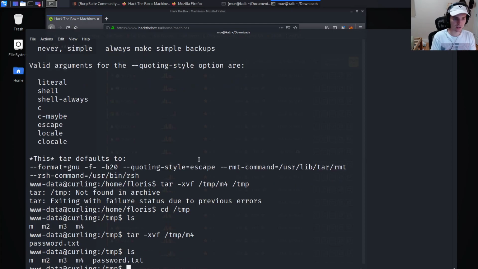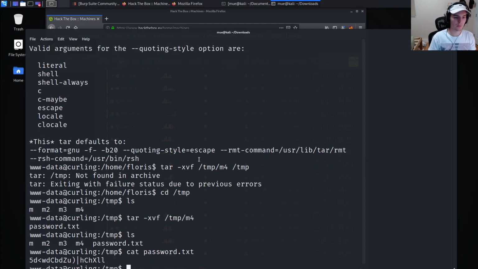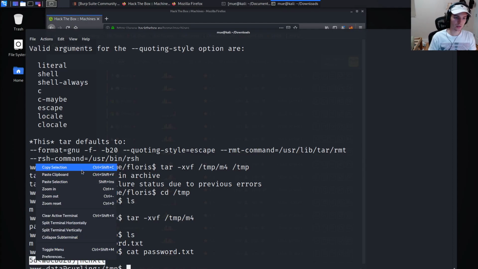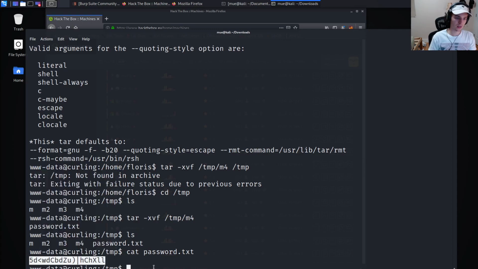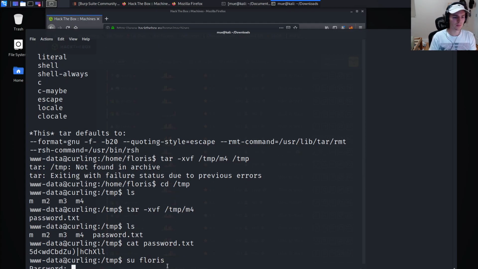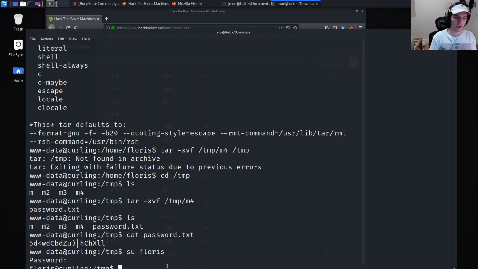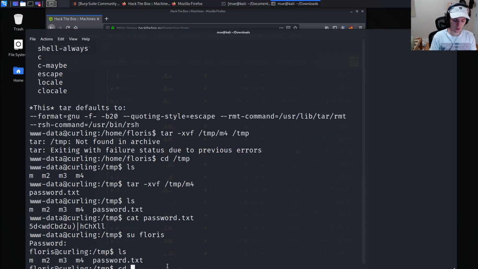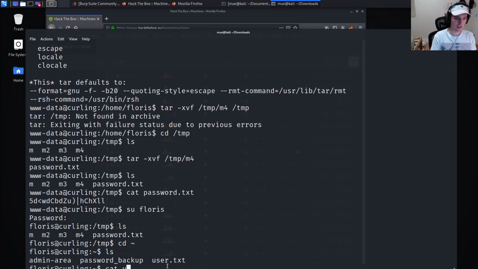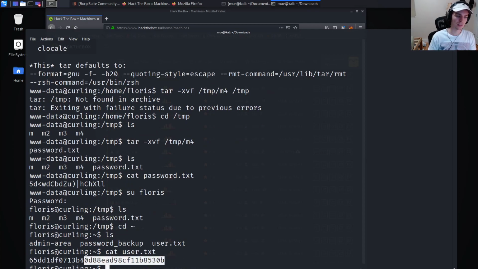It's okay. So now we have password.txt, and we can cat out password, and there we go. Yeah, this seems to be a password. And since this was in Floris's home, this is probably her password, I'm guessing. So let's try to log in as her. So we can su Floris. Is it lowercase? Yeah. Password, Control-Shift-V. And we're Floris. So if we go back to her home, we can cat out that user.txt, and boom, this is the hash. So this is the hash that I can use to get the Floris user.